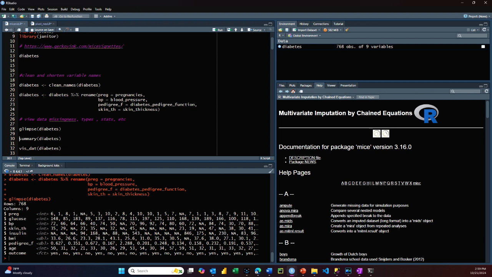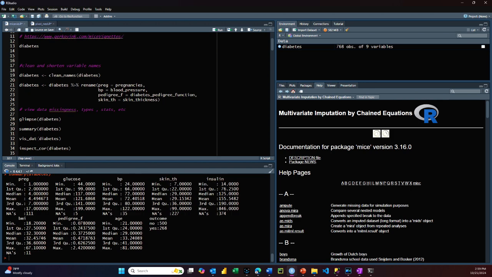We have 1, 2, 3, 4, 5, 6 integers, 1 factor, and 2 doubles. Let's get a summary. Here's our mean, medians, and quartiles for each column along with the NAs. So we have quite a bit of missing. Some of these columns have a lot. Probably not good candidates.